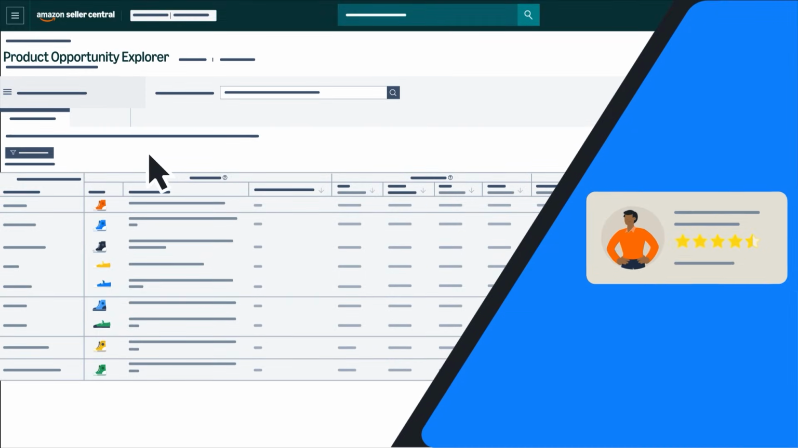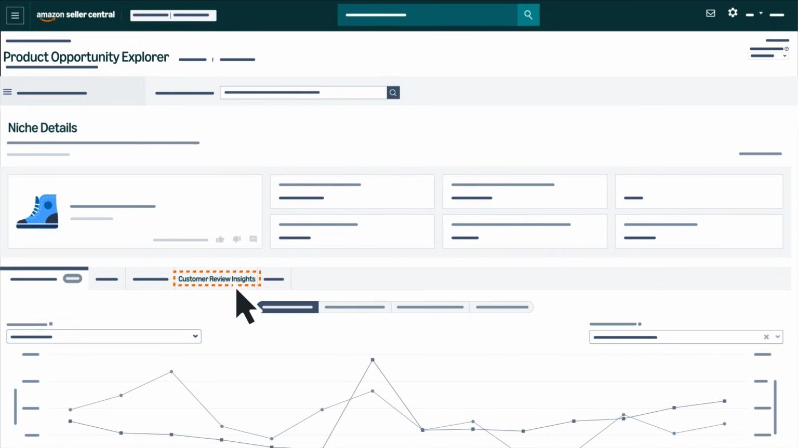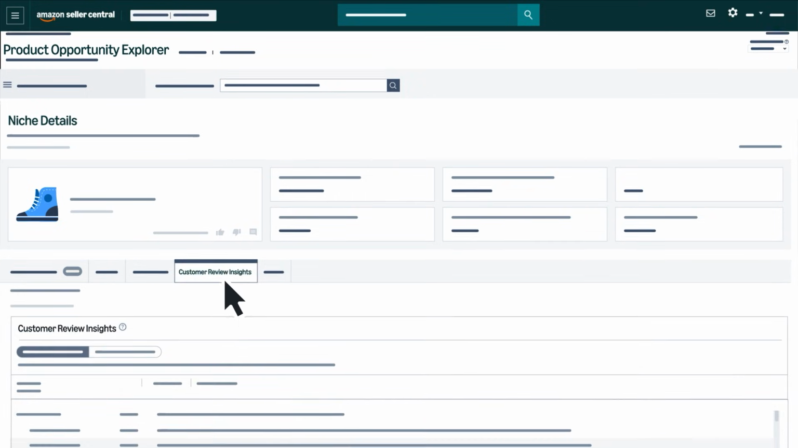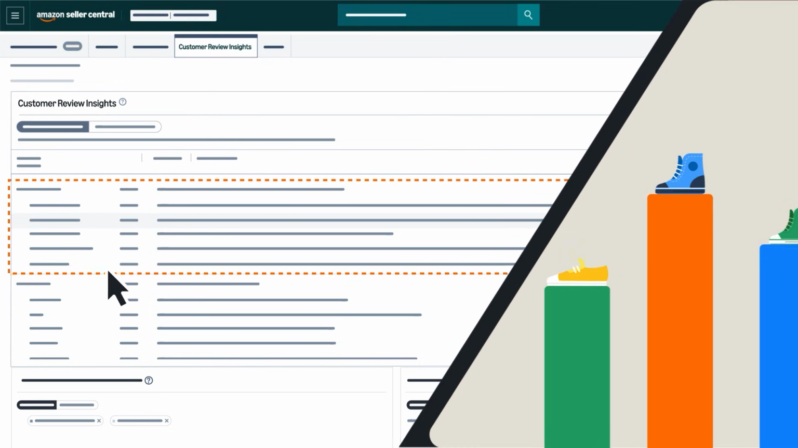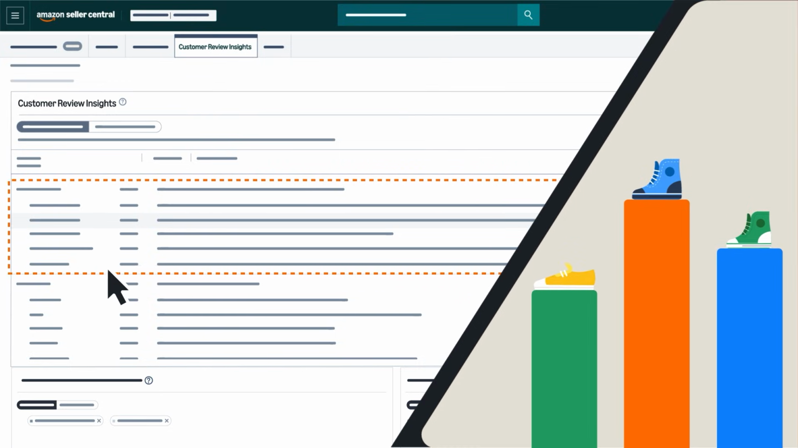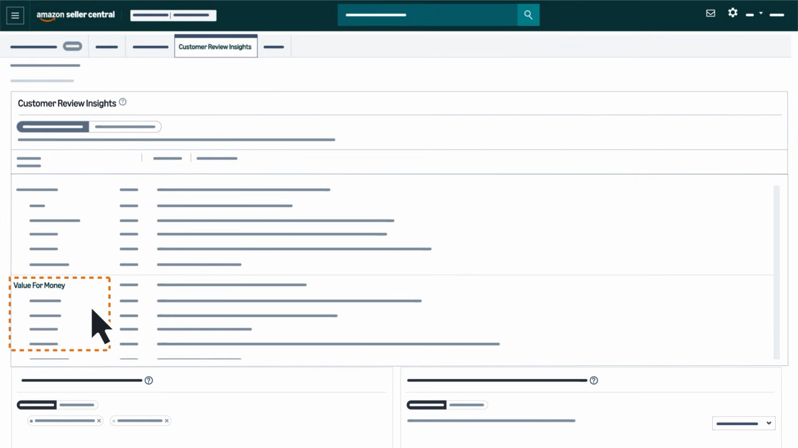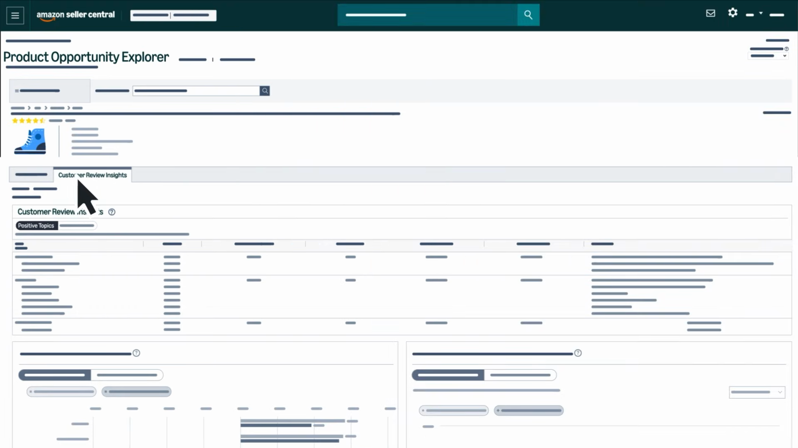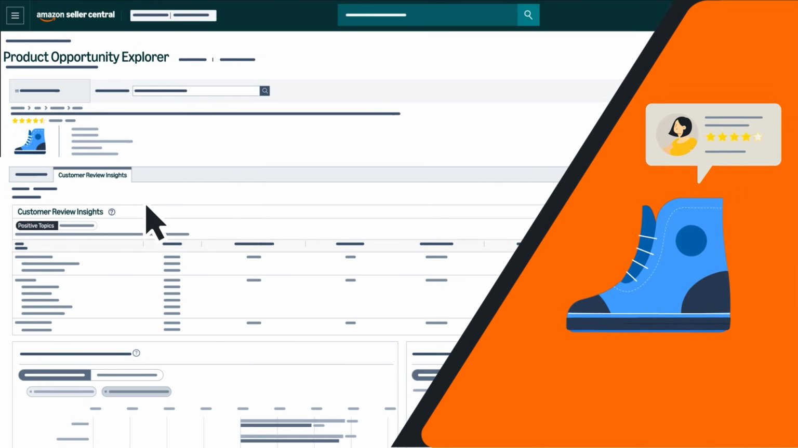You can look at customer reviews in either Niche View or ASIN View. Select the niche or product you want to see insights for and go to the Customer Review Insights tab. The Niche Customer Review Insights page aggregates customer reviews from top-performing products within a category, helping you identify common themes across similar items. The ASIN Customer Review Insights tab focuses on customer feedback for a specific product.